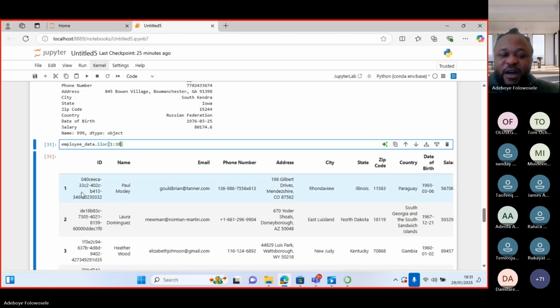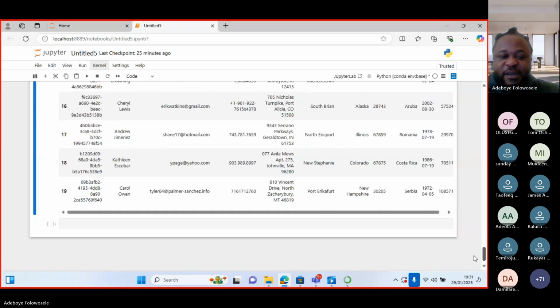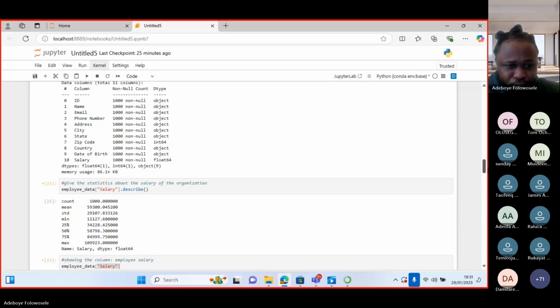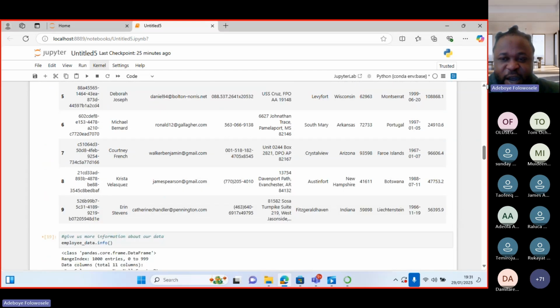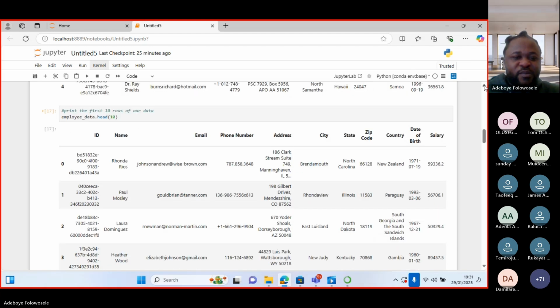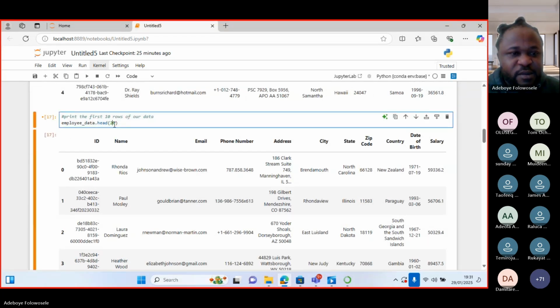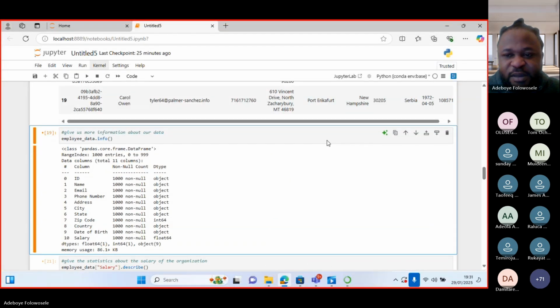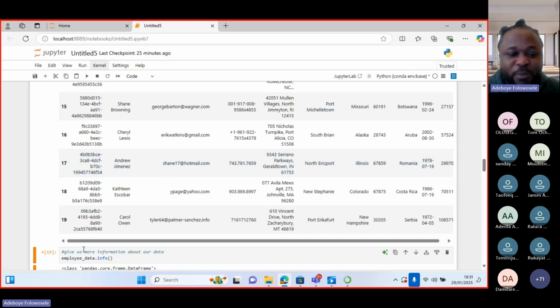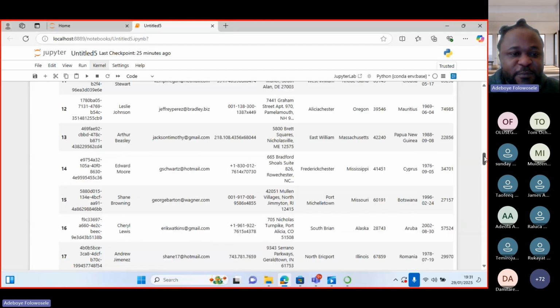So here, it stops at 19. And why did it stop at 19 here? Let's scroll up and check out the first 20 then. So you can see in this place, it's also stopping at Caroline Owen, which is the first 20.